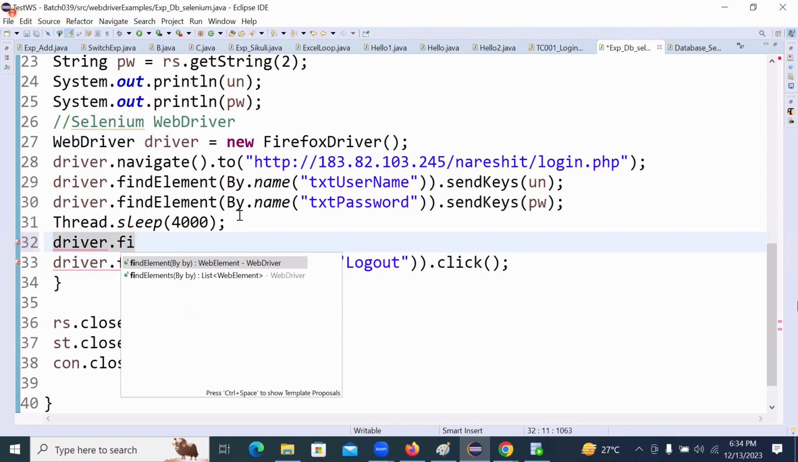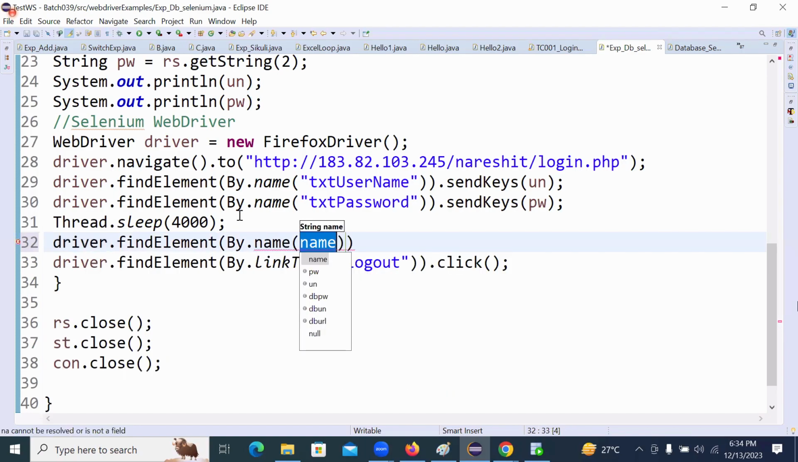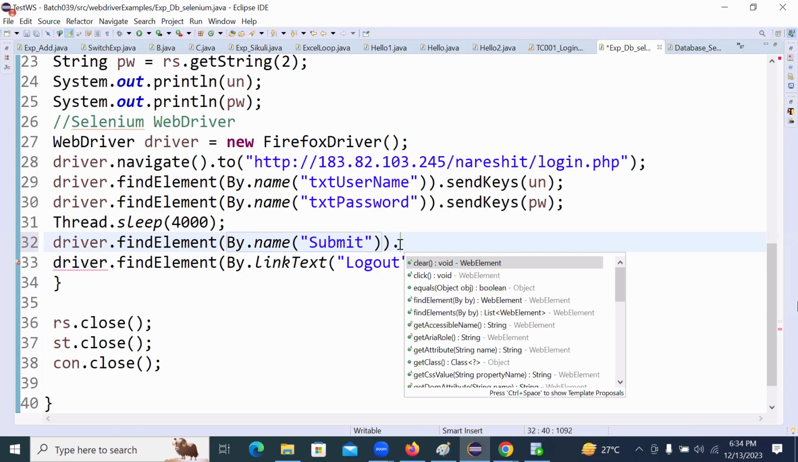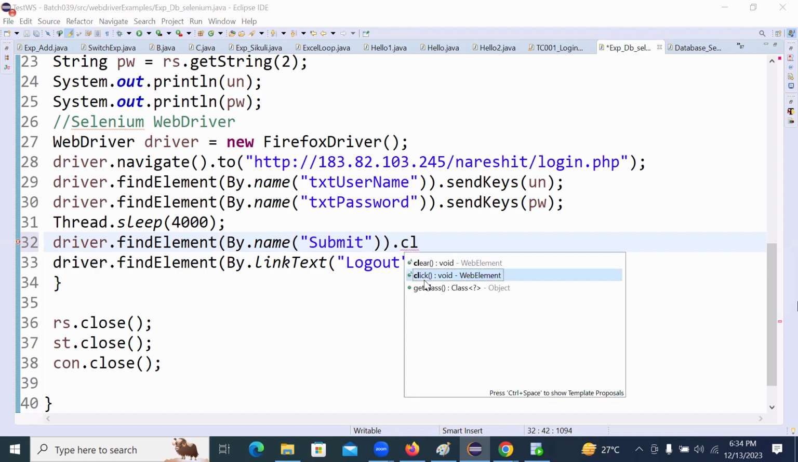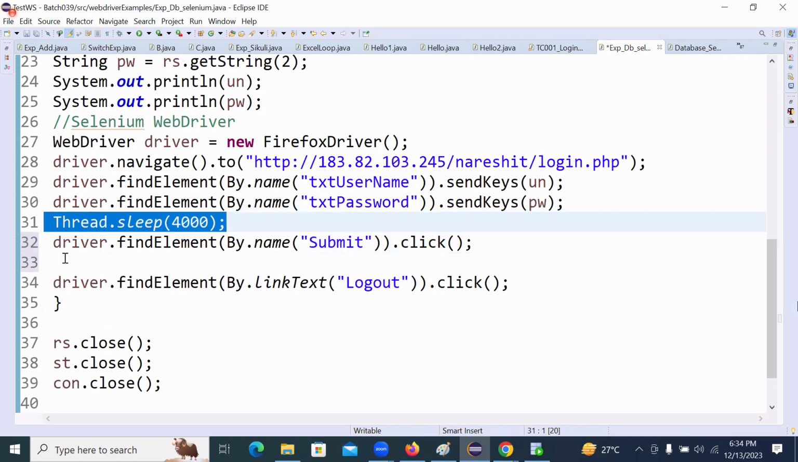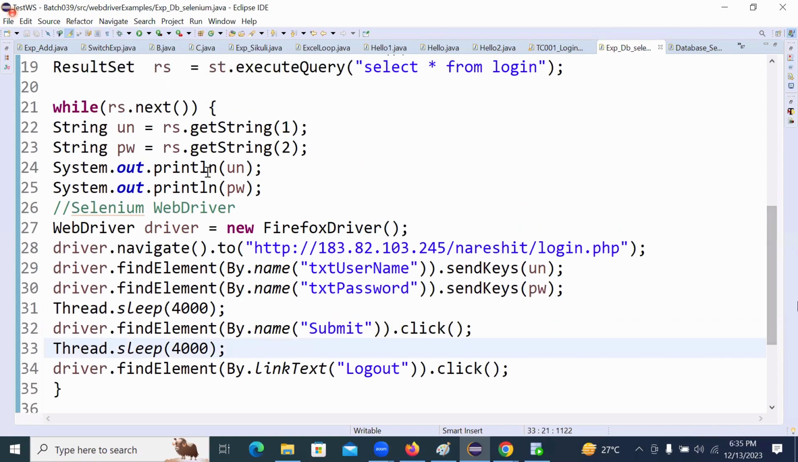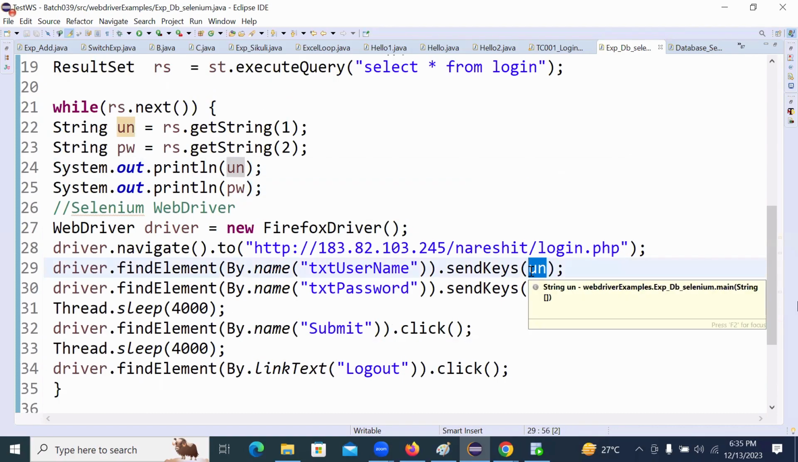driver.findElement(By.name("submit")). What is that name? Submit. Then the click method. Need to take care of the click activity. Okay, so this is what we need to take care of: reading the data from the database and applying it in the application.